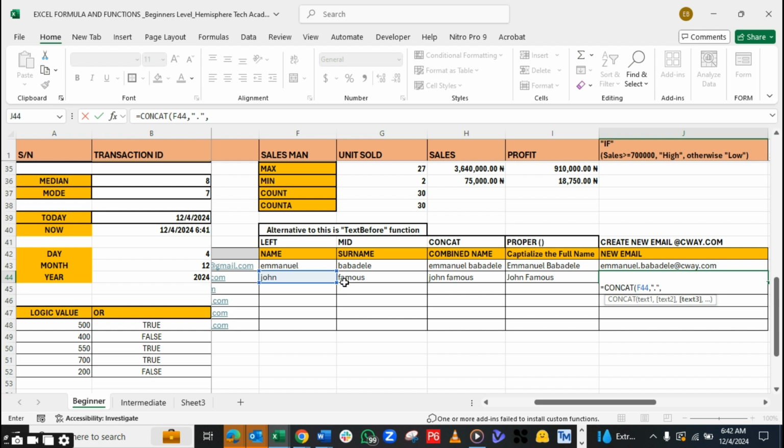the surname. So I pick the surname, then comma. The next thing I want to add immediately after the surname is at seaway.com, because that's the company I'm working for, right? So I want that name and surname to come together with a full stop in between, at seaway.com.